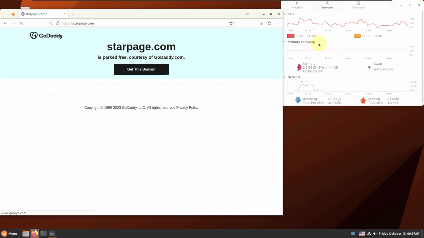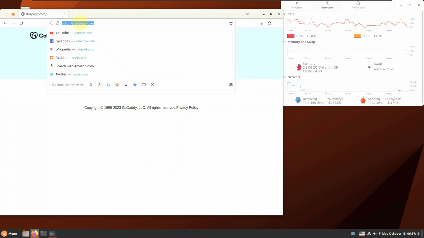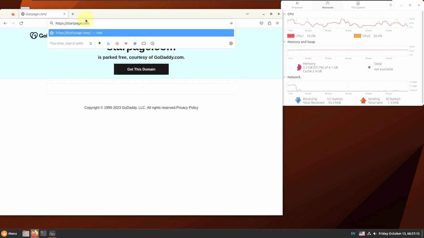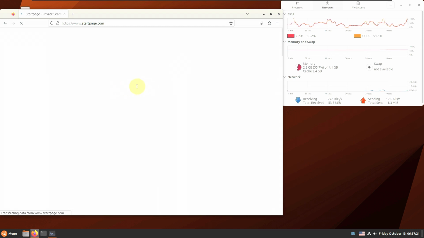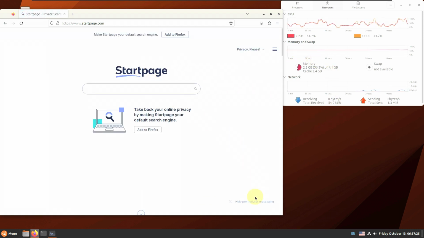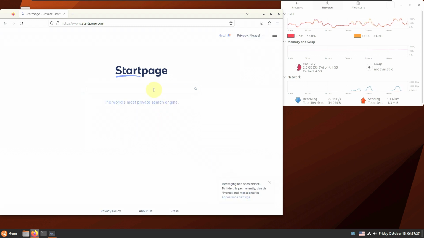So the memory is almost 2.2 GB. I typed it wrong. Let's type in startpage.com and hit enter again. I'm using the VPN, so that's the reason Google will trigger the reCAPTCHA. That's the reason I'm using this search engine.